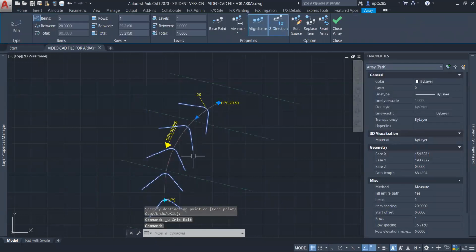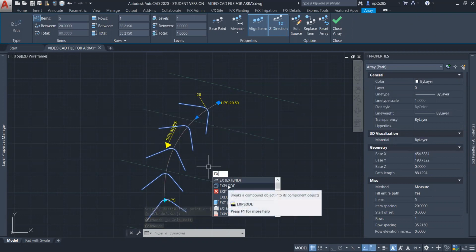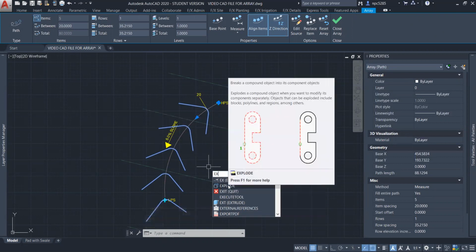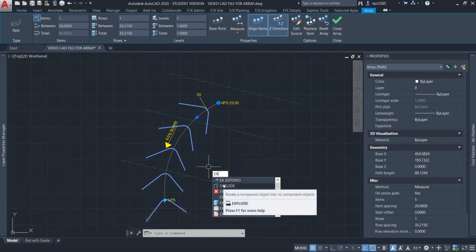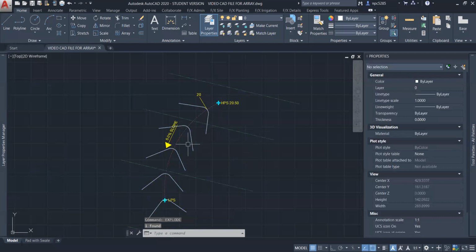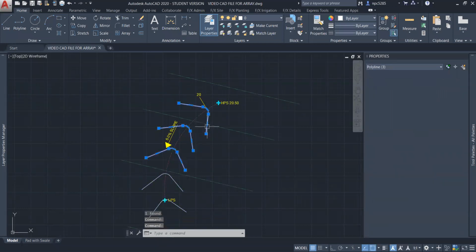In order to get it back down to individual pieces, I'm going to use the explode command. I've told you all about this command before. Be careful with it. You can really destroy a lot of your line work. Only utilize this in very specific situations. So explode. It broke up the array, and so now there are no longer grips. It's just the individual lines.